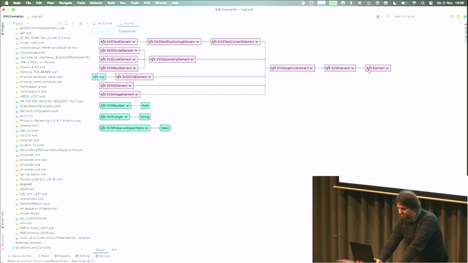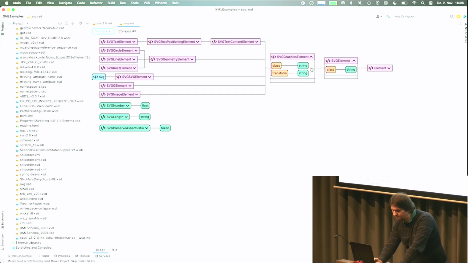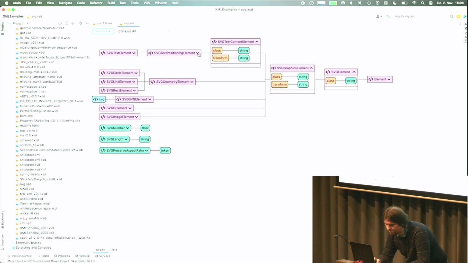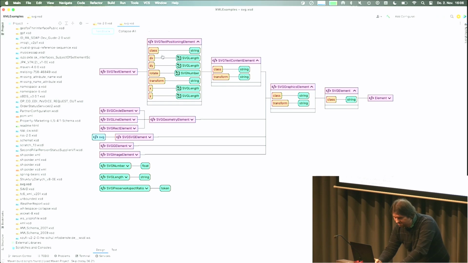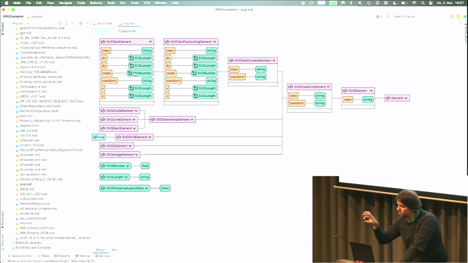Here, we start with the element type, which is just what in HTML would be a tag. And then we have a special SVG element, which defines a class attribute, if we want to use CSS together with SVG. And now we have an SVG graphics element. And this also defines a transform attribute, but it inherits the class. So with this structure, I can see how all these things build up after another. And here is the text content element, which has no new attributes, but the text positioning element also has coordinates and rotation, for example. And this is the text element I would actually use to show a text in SVG.